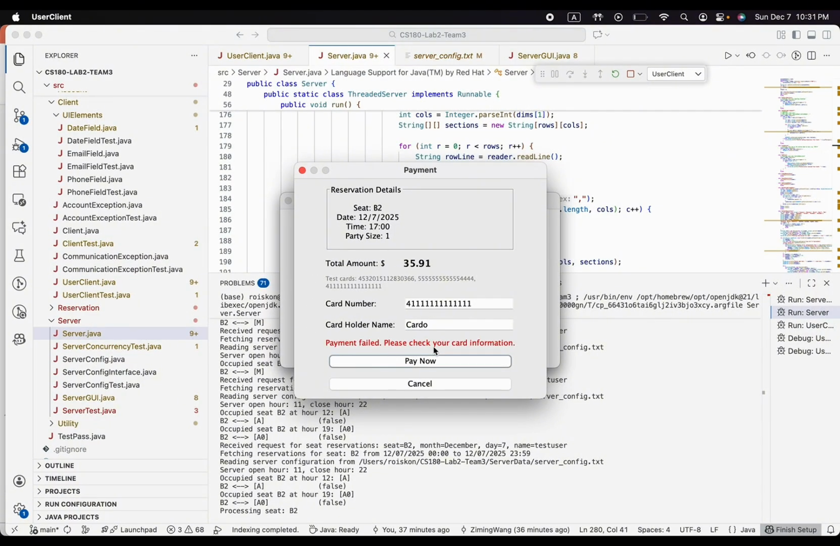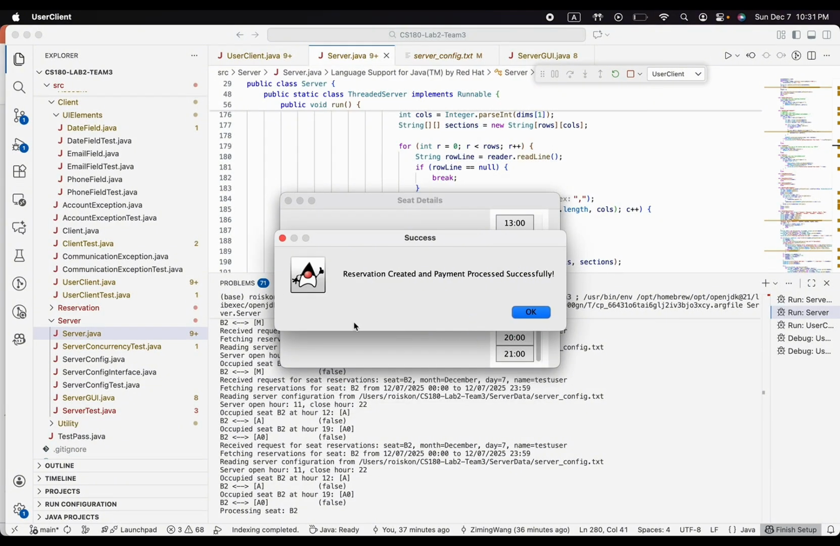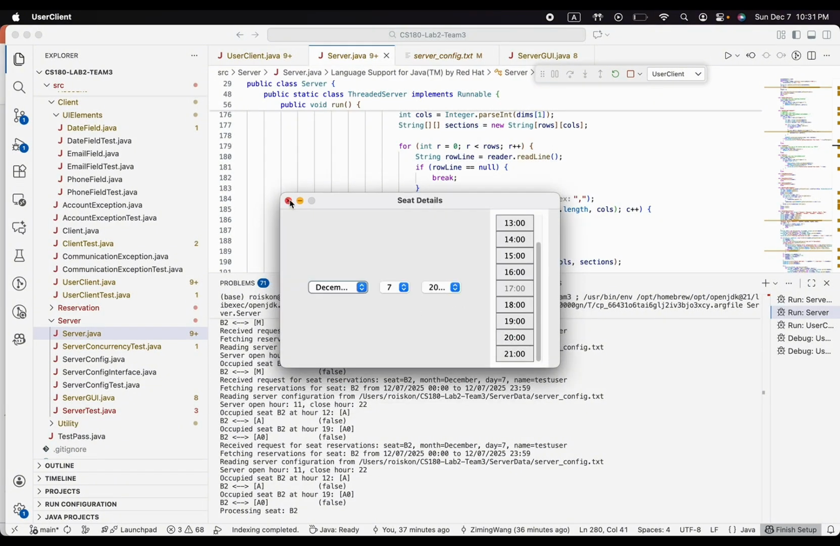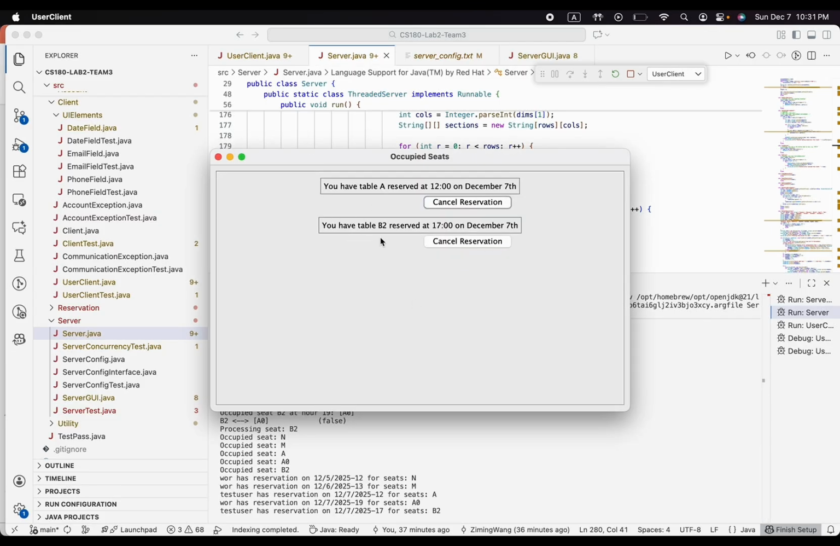All right, and you can see that the payment failed because the card information is incorrect. If we were to make the card information correct, then you can see that your payment would be successful. And once your payment is successful, your reservation is created, and you can go back to the seating arrangement and view your reservations. And you can see that you have reserved table B2 at 17 on December 7th.